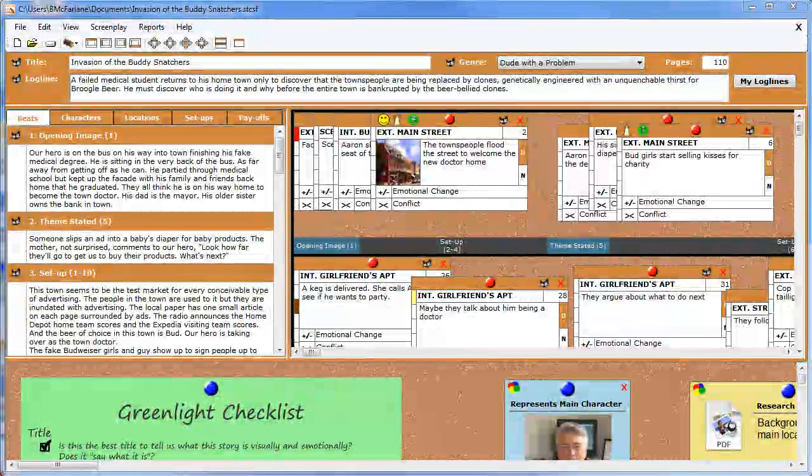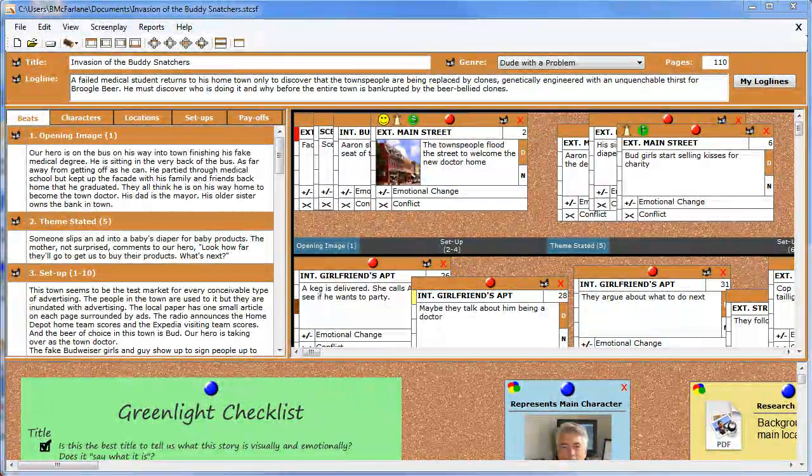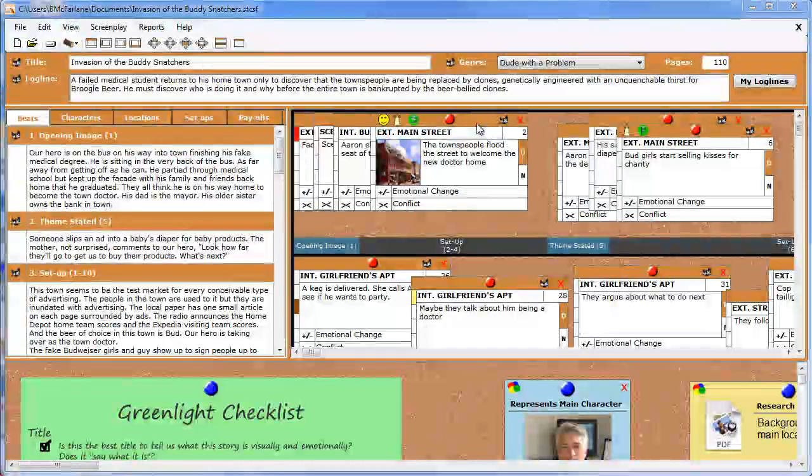Now because of the size of the cards, we can only show so much information when the card is on the board: the scene heading, the description, emotional change, the conflict, and some indicators to let you know that there's other information. So we have what we call the big scene view. The way to get into the big scene view is to double click on the title bar of a scene card.